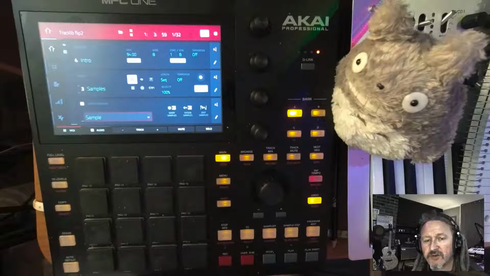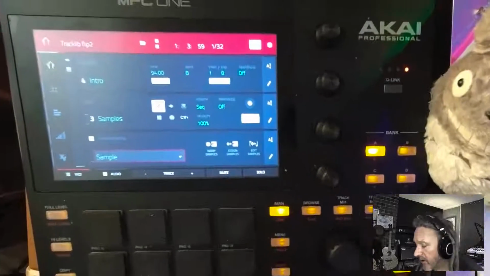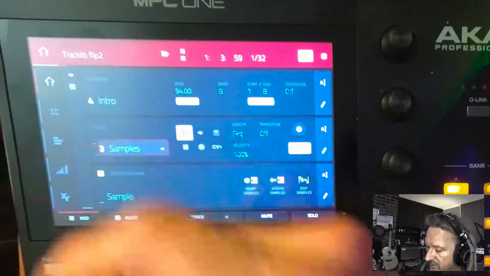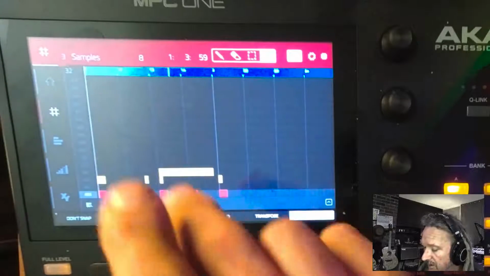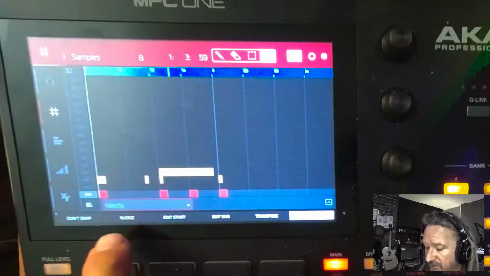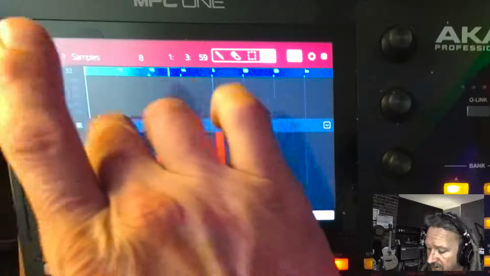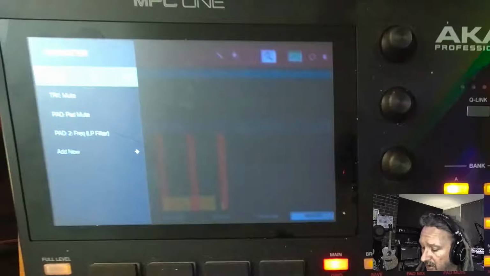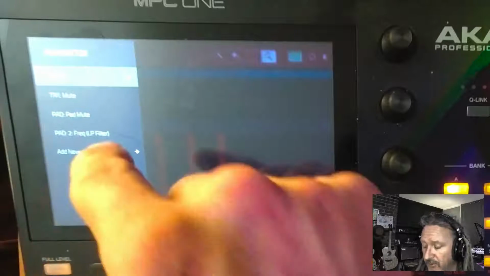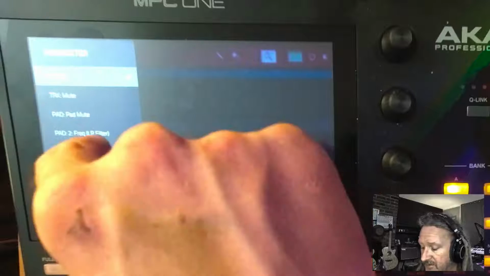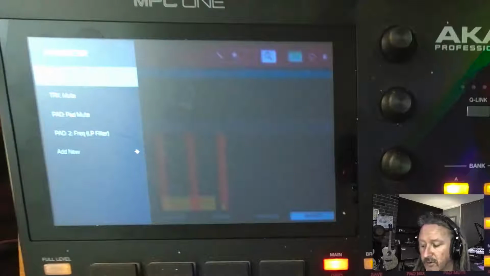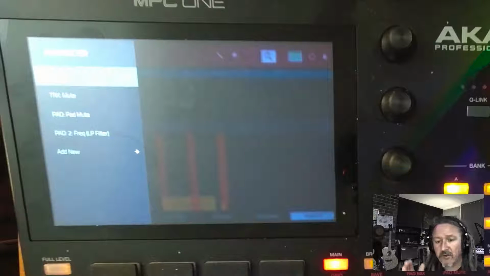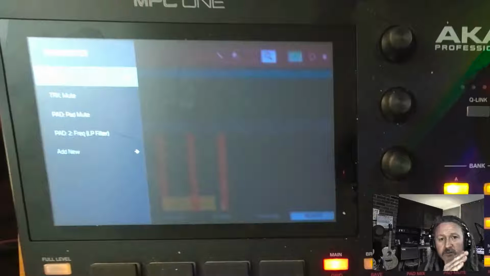Now, if you were listening, you may have also heard a filter automation going on, and you would have been correct. If we go to the proper track, which is the samples track, and we go here to the grid, if you tap down here where it normally says velocity, and you can see how hard you were hitting the pads, you double tap it. You can add new parameters to modulate or to automate. I already have set up the track mute, the pad mute for one of the pads, and pad 2 frequency adjustment. So that's basically a low pass filter moving down for most of the intro, and then right at the end it kind of slowly comes back up.